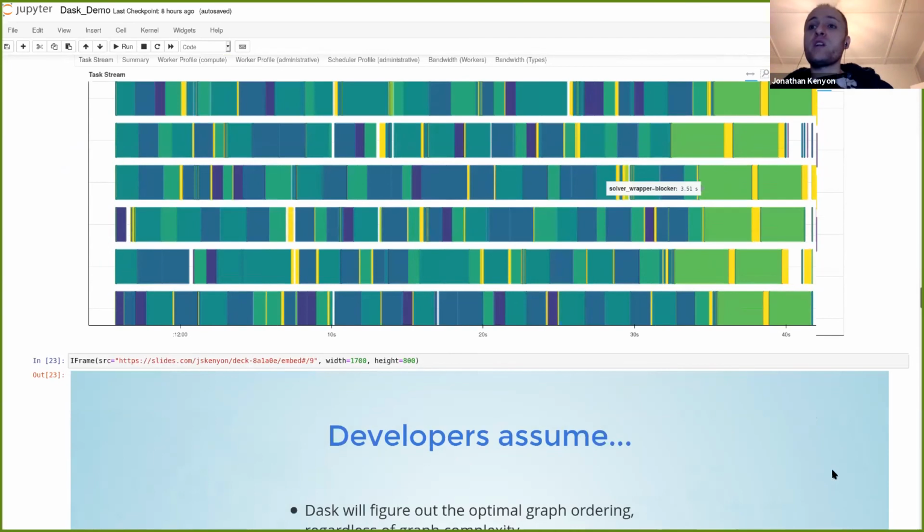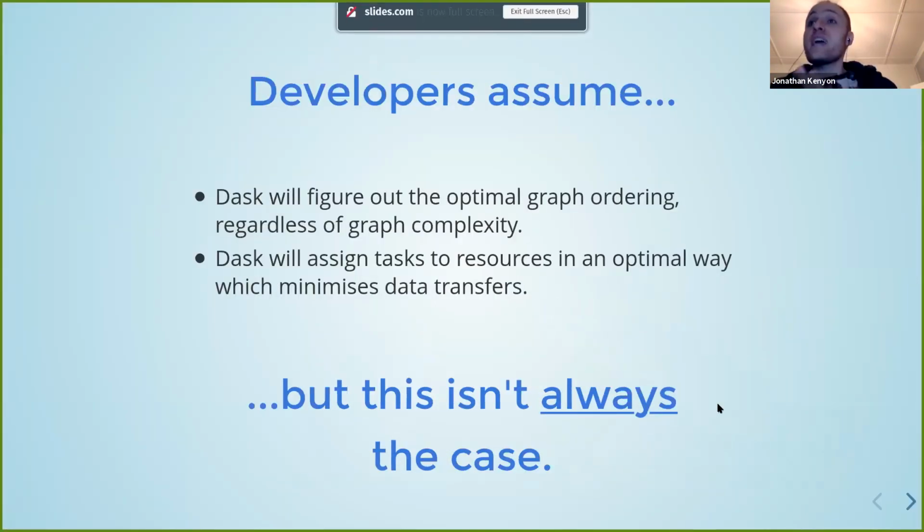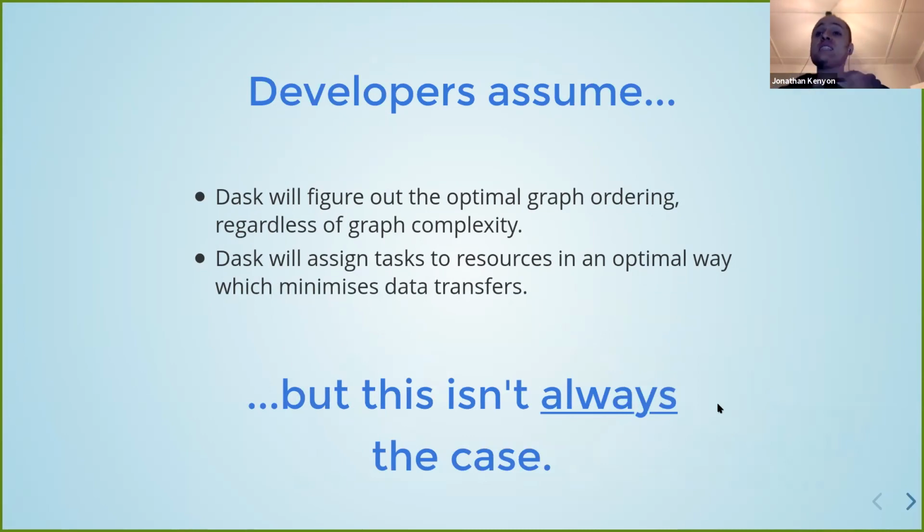Well, first of all, I'm going to make a point, hopefully, about what I think is the most important takeaway from this presentation, which is, as developers, we are somewhat encouraged to assume that Dask will figure out optimal graph ordering regardless of the complexity of our graph, and also that Dask will always assign tasks to resources in an optimal way which minimizes data transfers.